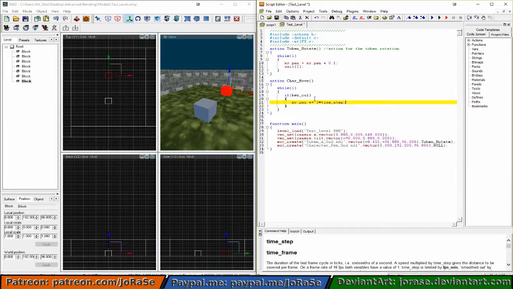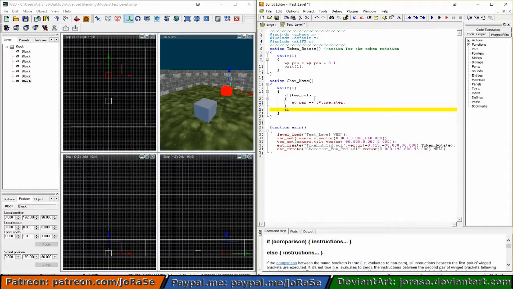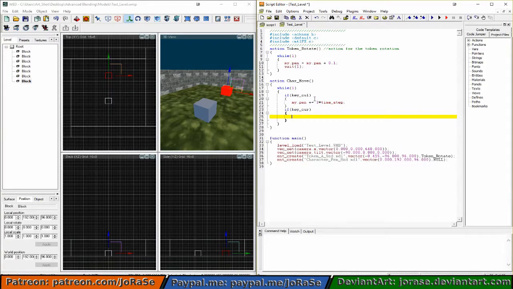And let's go ahead and get the other rotation set up. So that's going to be if key_CUR for the right cursor key. Open up brackets, my.pan, and this one's going to be minus equals 3 times time step. And this will take it in the other direction.